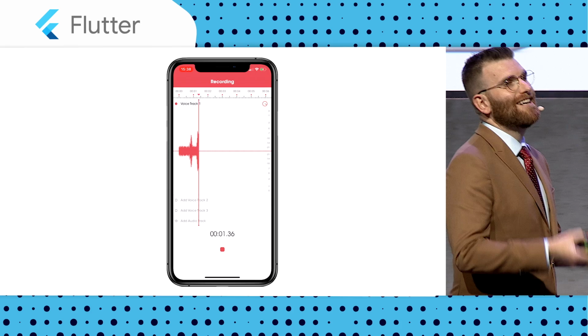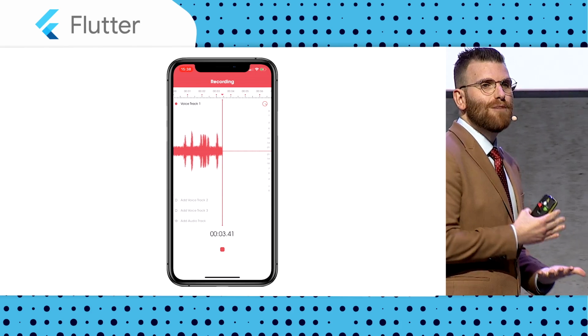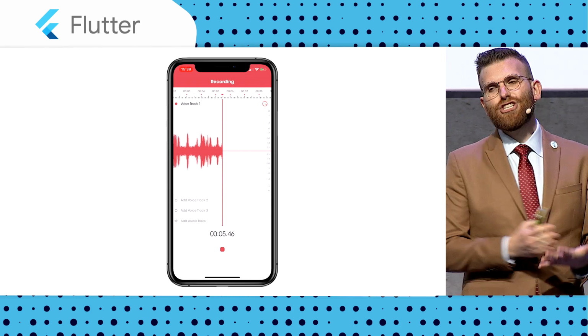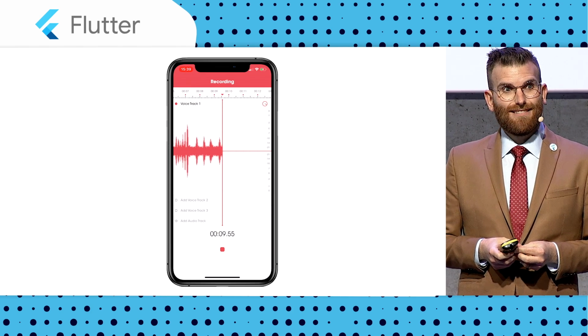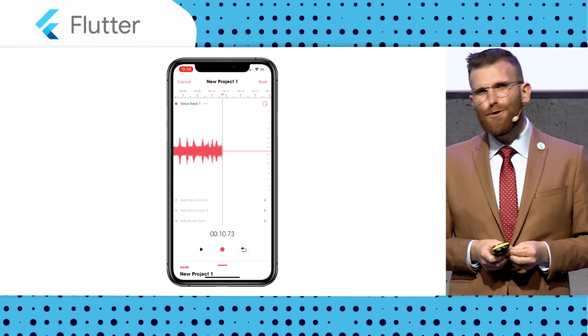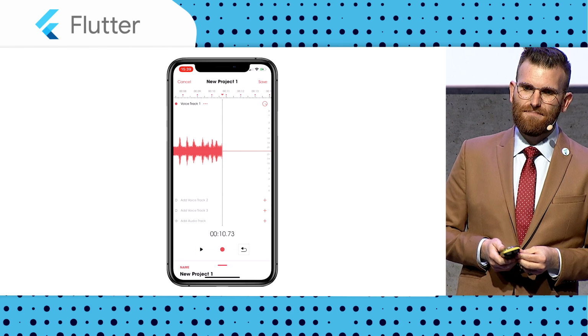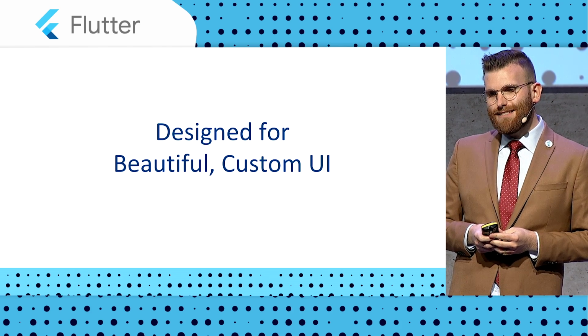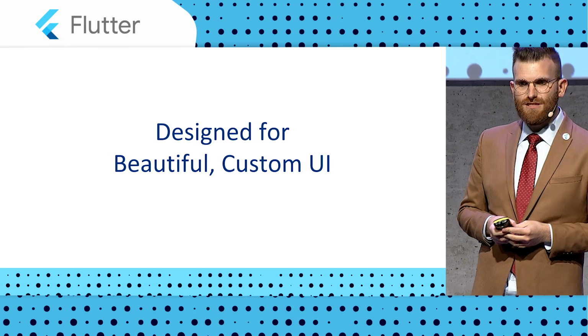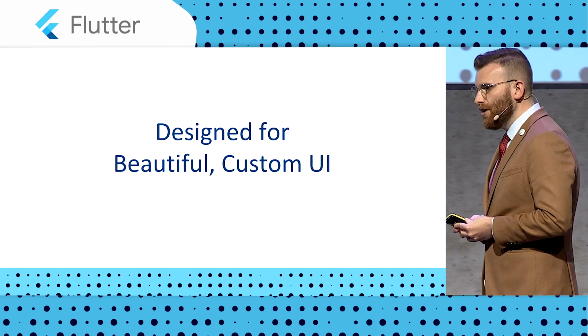But what gets me excited about Flutter is that we can break that cycle. We can ship the app we really want with detail and polish and fewer of those painful compromises. Flutter's architecture is designed for building beautiful custom UI. Flutter's main goal is to make building polished custom app experiences easier for developers and designers.